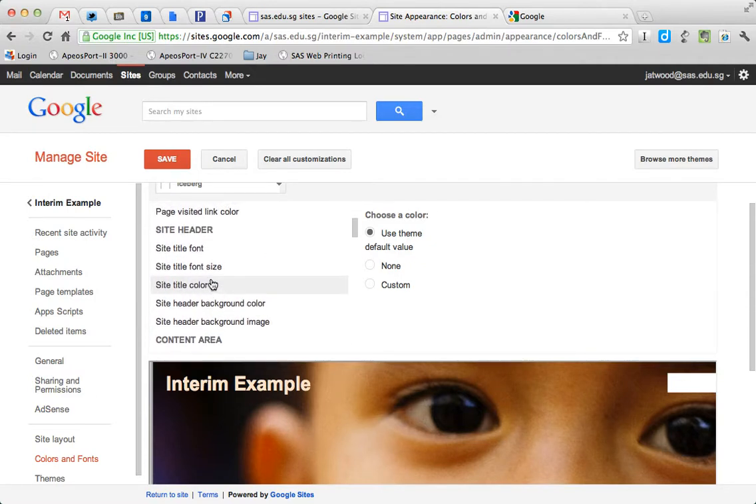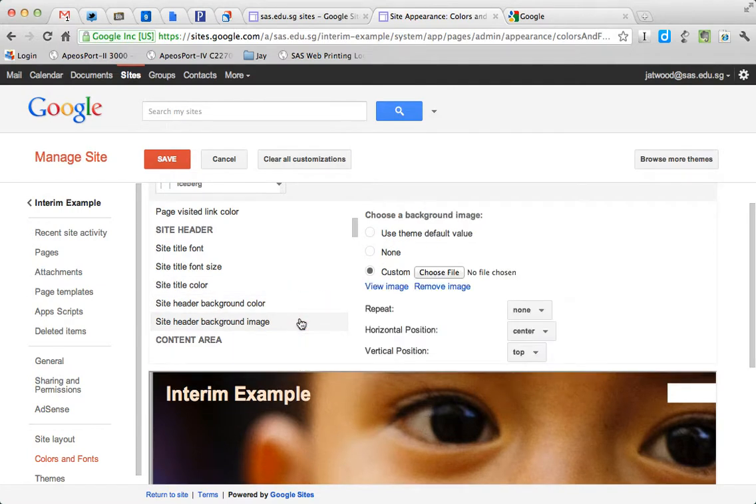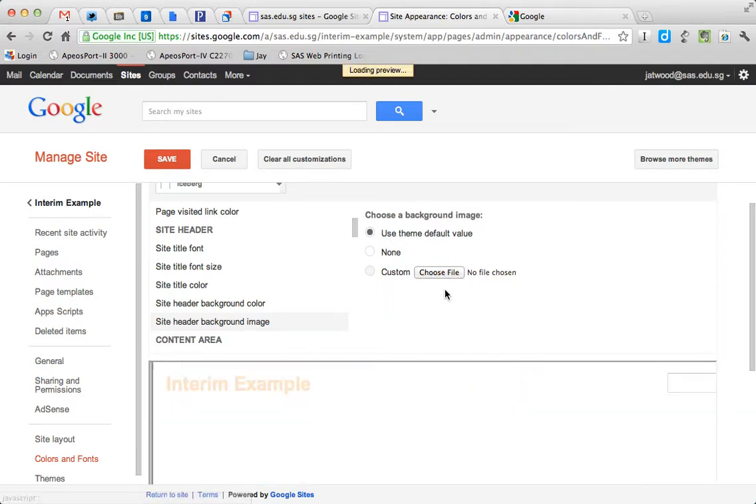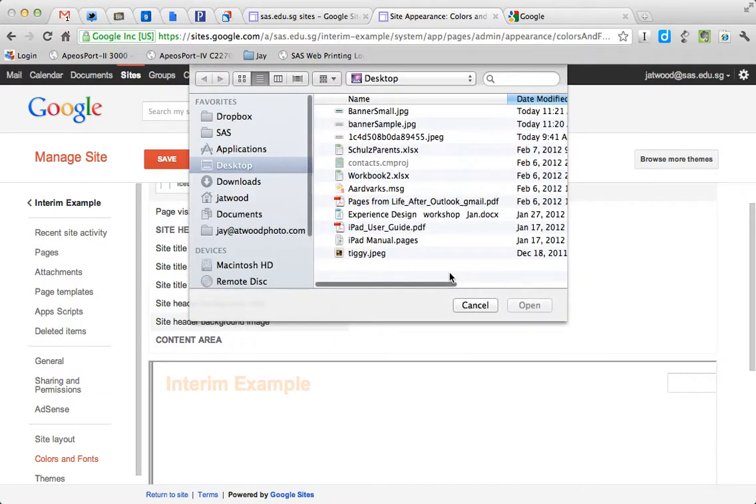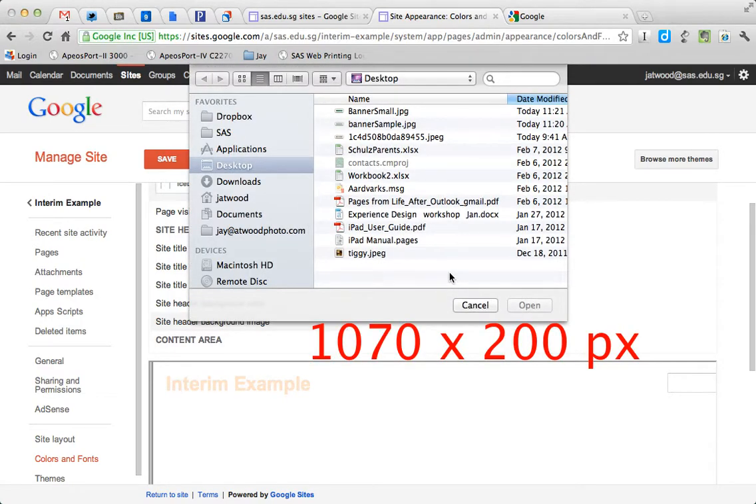The area that we're looking for is under the site header. We're looking at the site header background image. If you click on that, there's already a custom file that's been used. I can remove that image and it goes blank. You can see the example down here at the bottom. So you should save a file on your computer somewhere that you can find, and the ideal dimensions for that are about 1070 pixels wide by about 200 pixels tall.